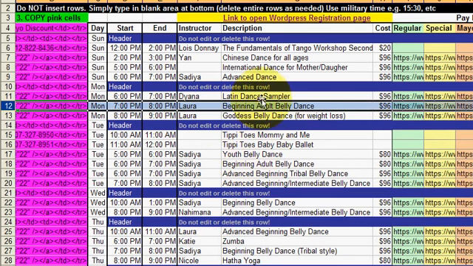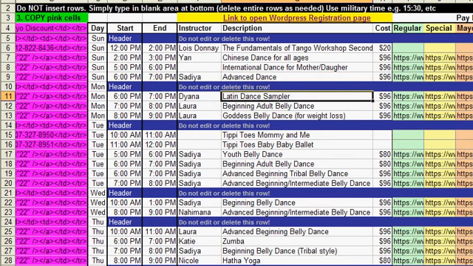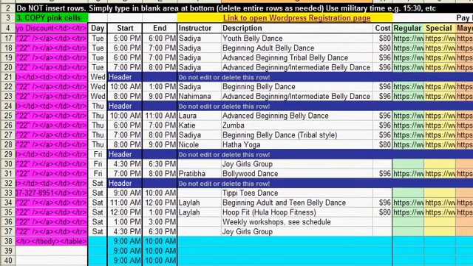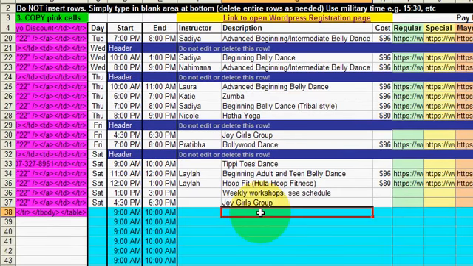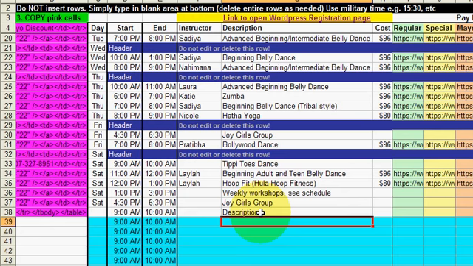Now of course if you wanted to just delete a cell, like let's say Latin Dance Sampler was the wrong name, and you wanted to give it a new name, you can just delete and type. That works just fine. Okay, so let's go down here to the blue section, scroll down, and we'll just fill in some information.